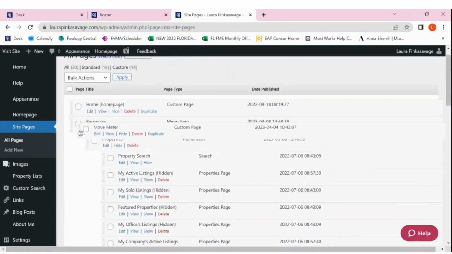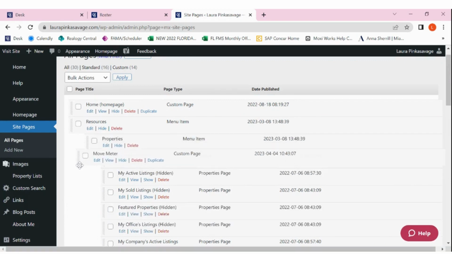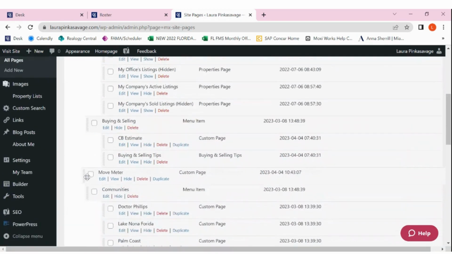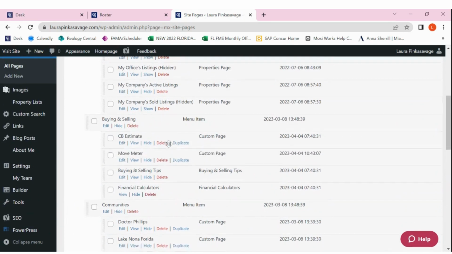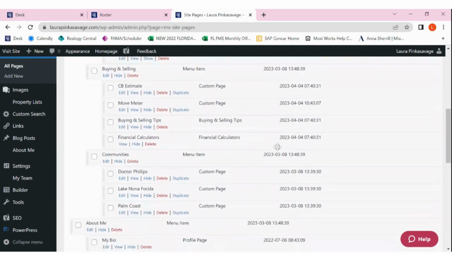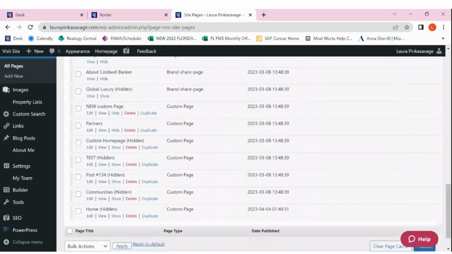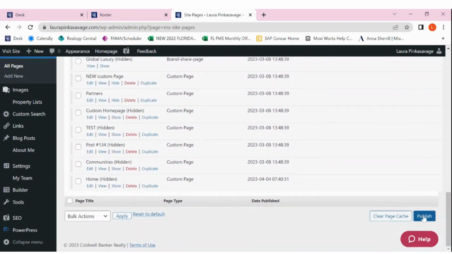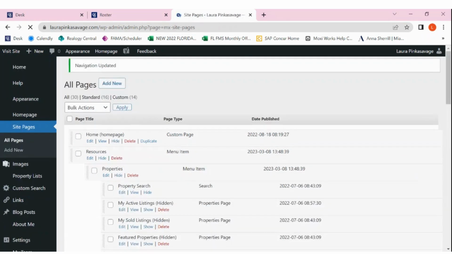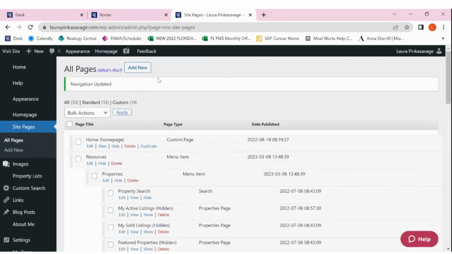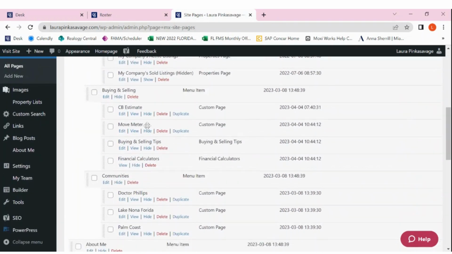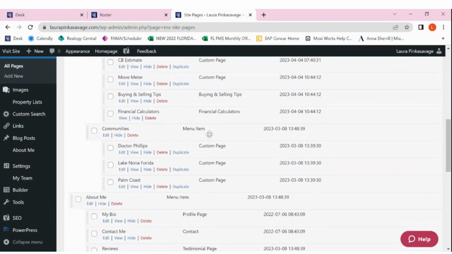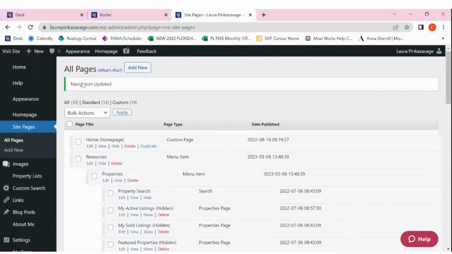So I have this Resources tab on my site and I can drag and drop, and I want to include it in with my CB Estimate tool and put my Move Meter there. So to make sure that this all shows up on my site, I'm going to hit the Publish tool. It acts as a way to save my changes. My navigation has been updated, and now I know that my new page, the Move Meter, is going to show up on my site where I want it to. I can double check that by going to Visit Site.